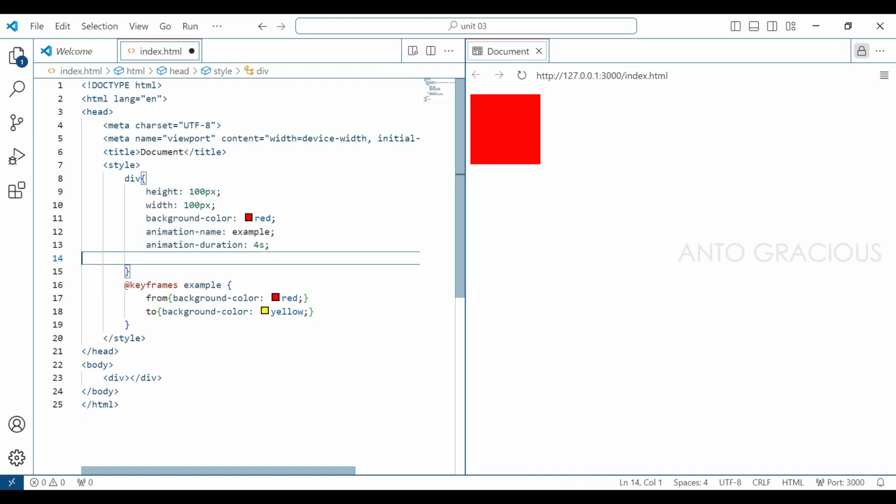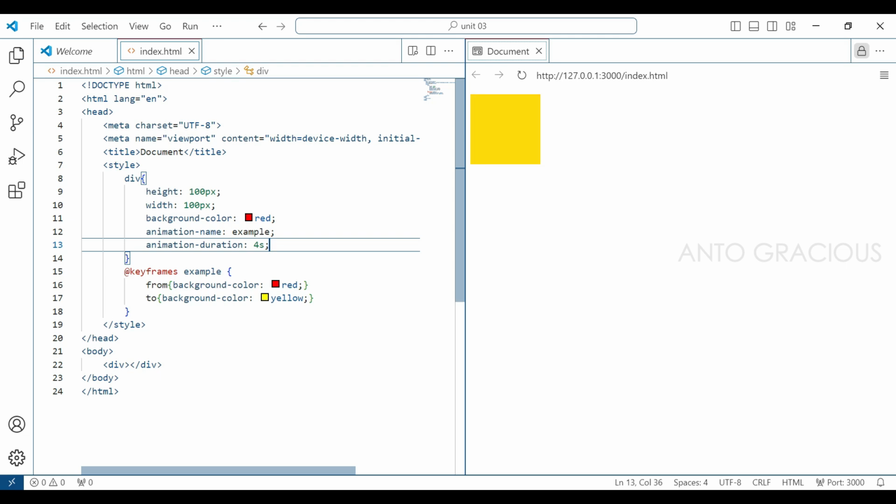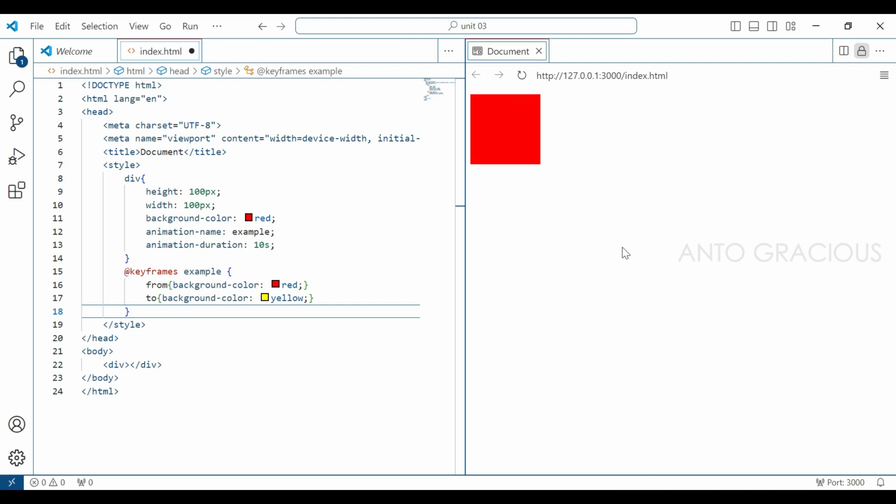So here what we have done is only from and to we have given, right? Okay, so this can also be changed to percentages. So the entire duration which we are giving here can be divided into percentages also. Okay, so for clear understanding I have changed the duration to 10 seconds. So in the demo you can see for the 10 second duration, it is slowly changing from red to yellow. Okay, so now we can change it in percentages of time. So for the first 2 seconds it will be changing from red to yellow, then to blue, and then to green, and then finally to red, right?